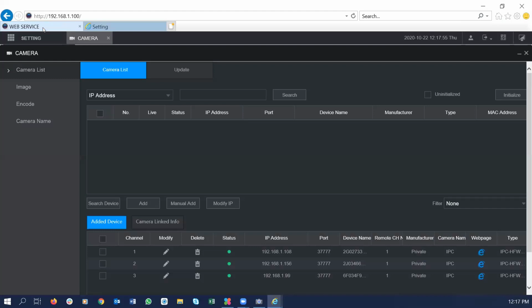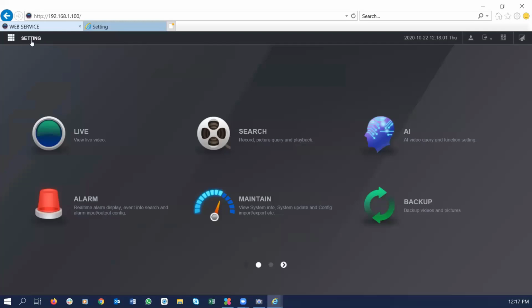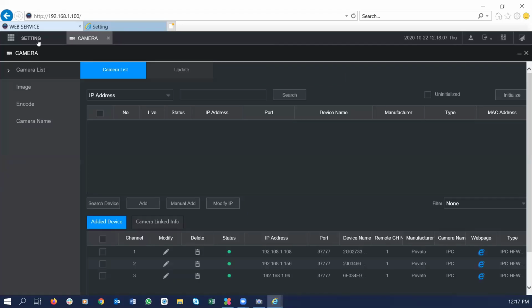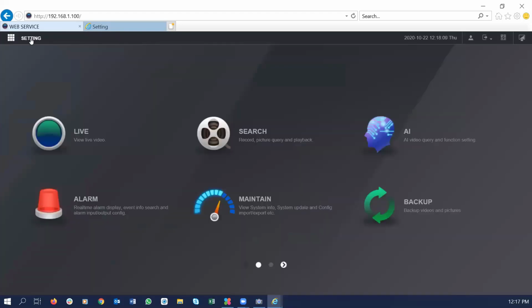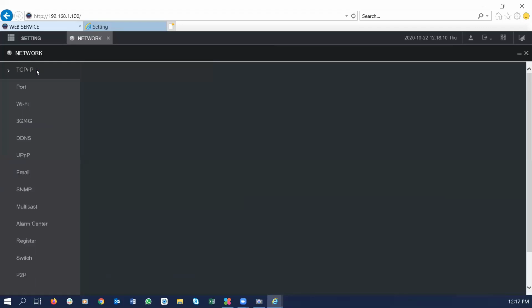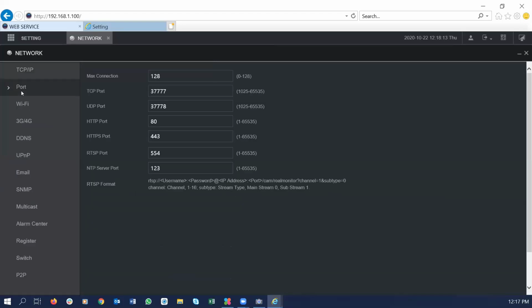Christian, port settings. You want to know when you change port settings? As in which ports are you talking about? Are you talking about your network ports? These ports?